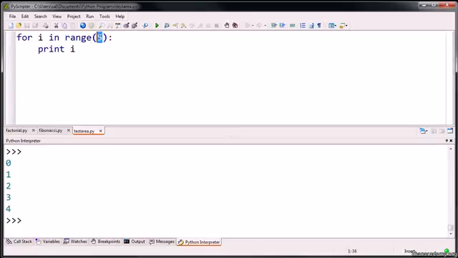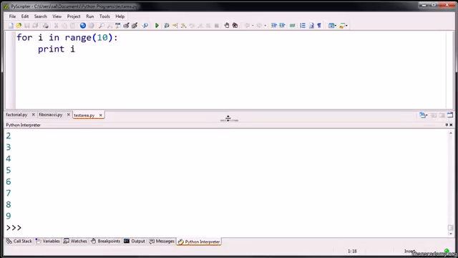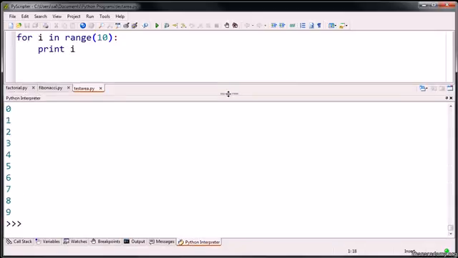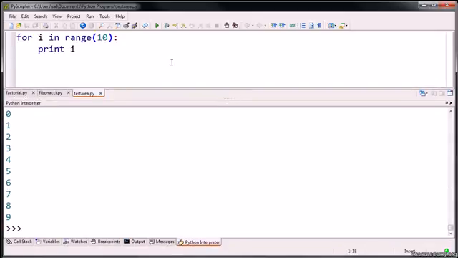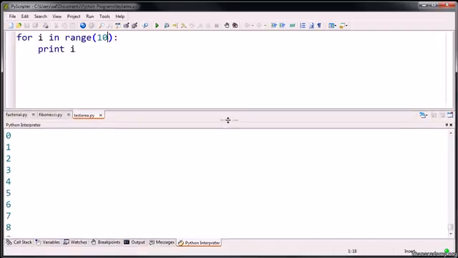If we said this was for range, I don't know, 10. Now let's run this program. You'll see it'll print 1 through 9, or I should say 0 through 9, because that's the first element in this list. But you could do more interesting things.